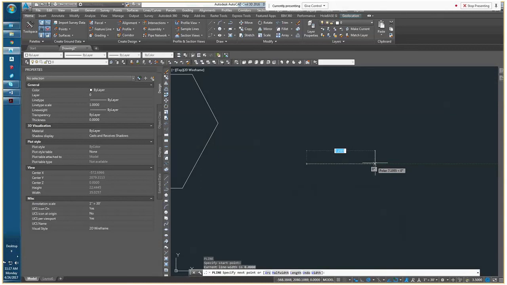So anywhere I start, it's going to snap at 0 degrees, 45 degrees, 90 degrees, 135 degrees, 180, and so on, all the way across the 360-degree spectrum. If we were to change that to the 30-degree polar tracking setting, we'd see that we would get 30, 60, 90. And this can be very helpful if you're drawing certain types of objects.